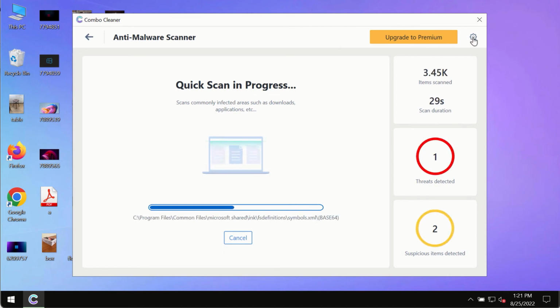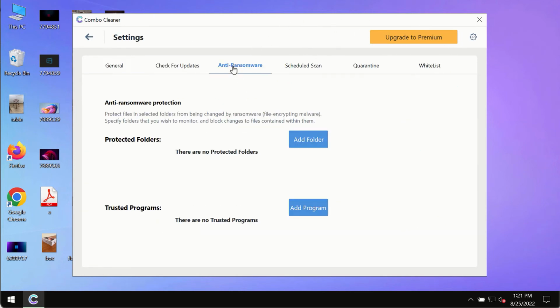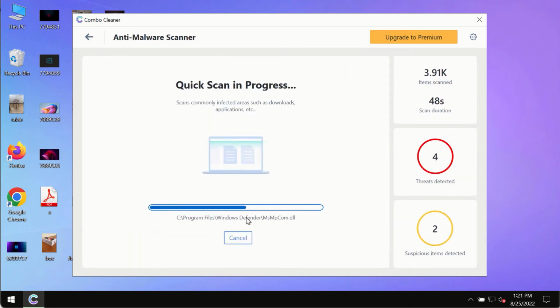While the scanning by Combo Cleaner is taking place, please pay attention to several features in Combo Cleaner, such as anti-ransomware. This feature, for instance, allows to help you to add several folders that will always be protected against ransomware or malware attacks. At the end of the scanning, you will see the detailed summary of all the threats which were found on your computer.